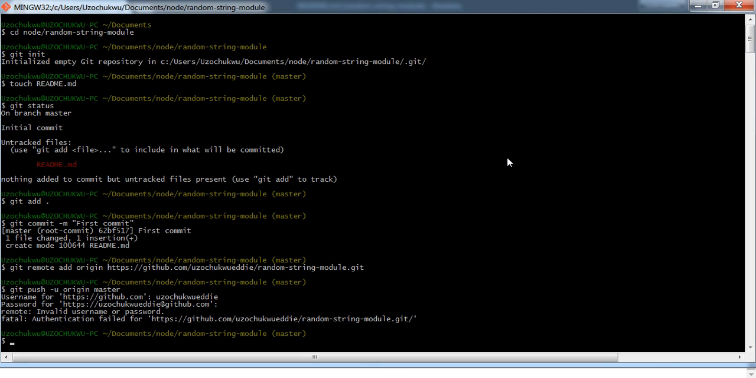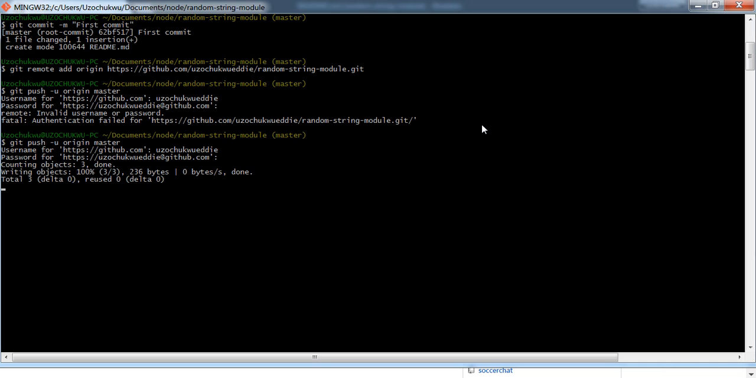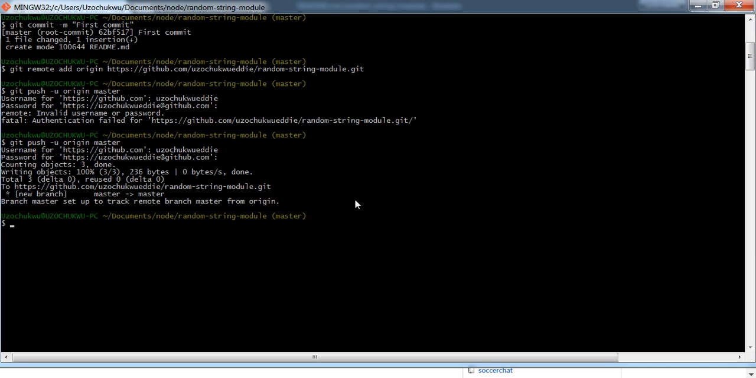Okay, I'm getting an error. So what I'll do, basically, I'll just try to rerun this again. So git push origin master. Now hit enter. Then I add the username and the password. So it's going to push the code we already have to the repository. So you can see that this is successful. So you can do the same if it requests that you add your username and your password.